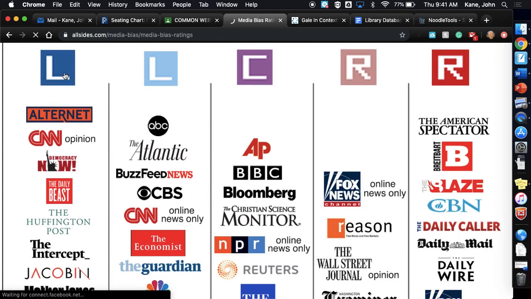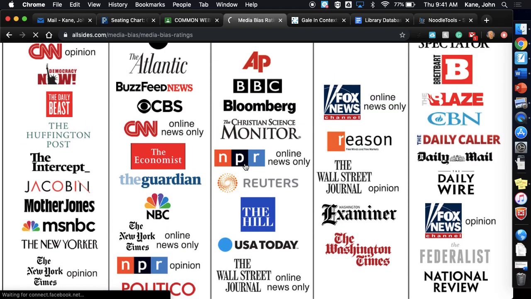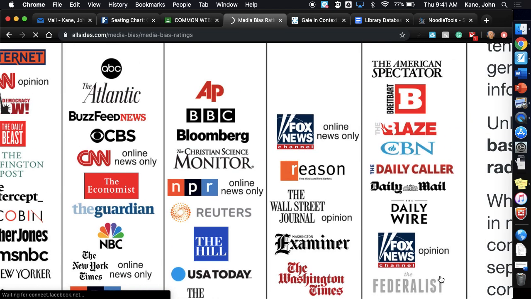where they show you the degrees of being to the left, being to the right, and being in the middle. So if you tend to get a lot of stuff coming from Wall Street, USA Today, NPR, chances are it's pretty much in the middle. It's no surprise that if you take a look at something from CNN, especially opinion, and something from Fox News opinion, they're going to be on pretty opposite sides of the spectrum.